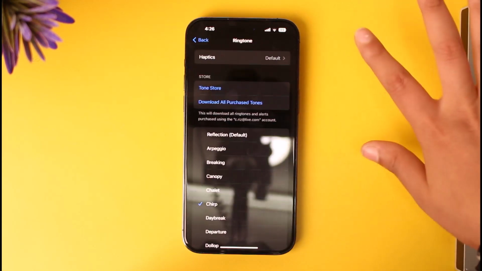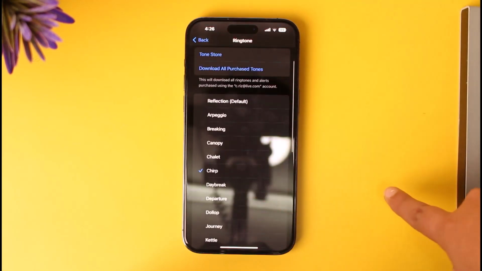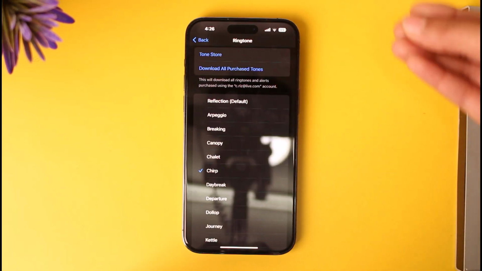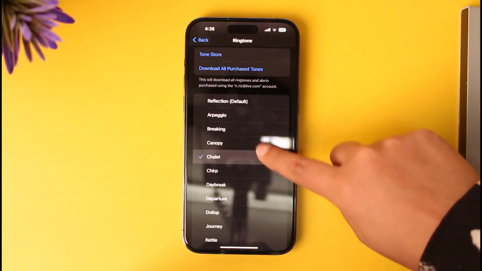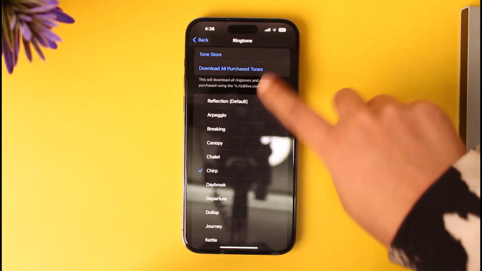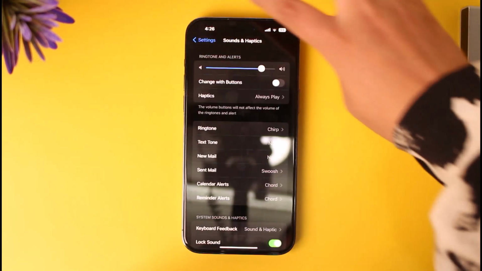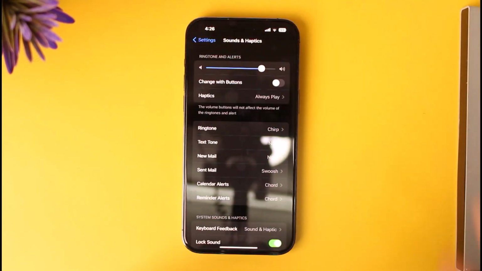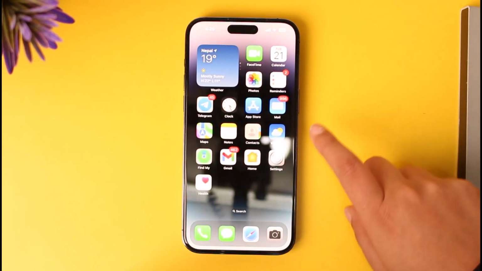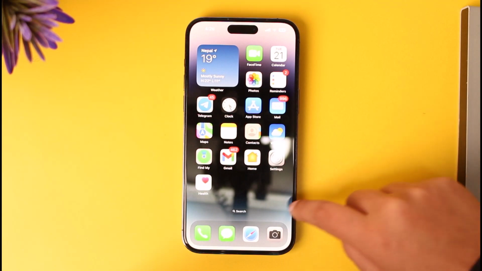If you go to this ringtone section, you already have the ones that you have chosen, and you can change it to whatever you like just by tapping on them like this, and it will simply change it. Now you can go back, and that is how you can simply change your tone according to yourself here in iPhone for ringtone.